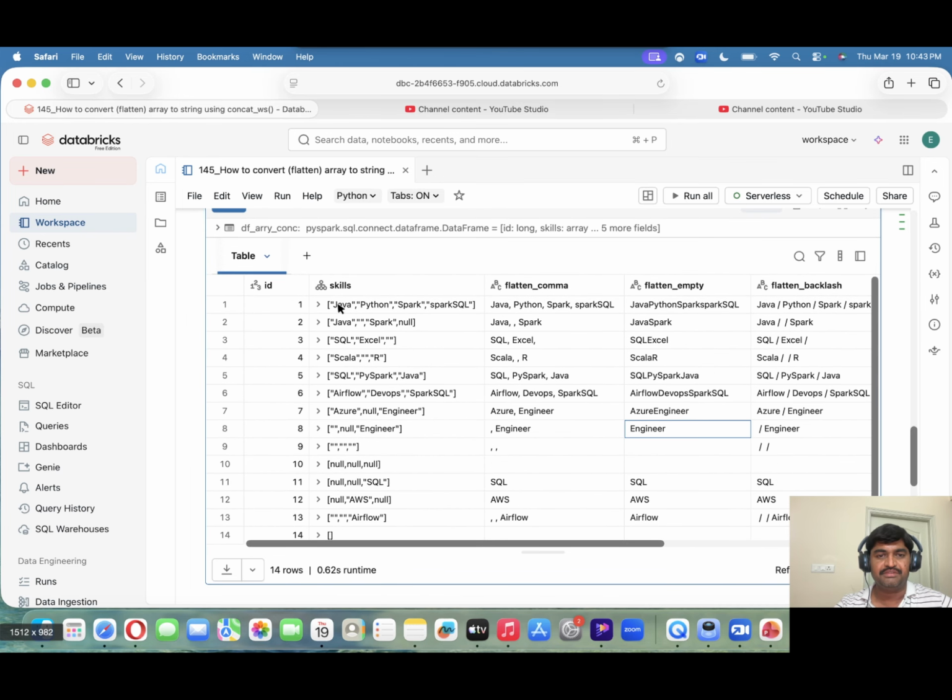And if you see here, this is our first thing. Since the delimiter is an empty string, we will get all these four continuously. See here, Java, Python, Spark, Java, Python, Spark, Spark SQL. See here, we don't have any delimiter. And in a similar way here also, Java and an empty string and Spark. Then null it will ignore. So Java, the empty string is nothing but nothing, so Java Spark.